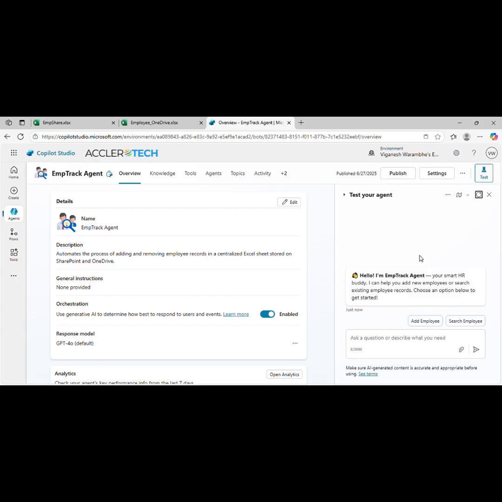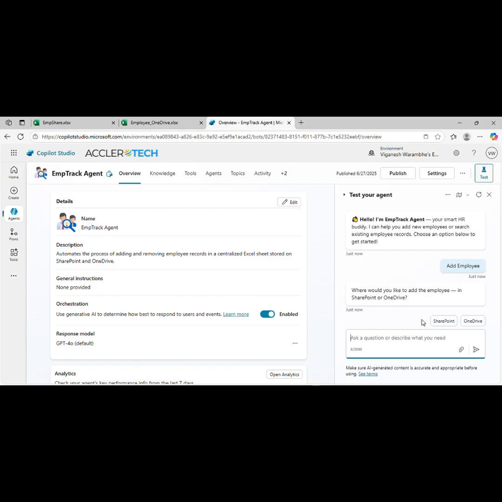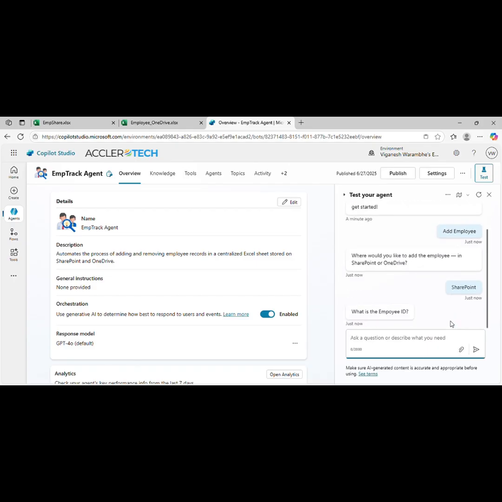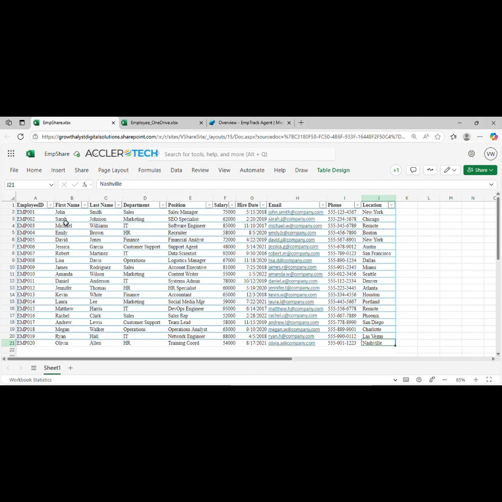Add or search. So now let's start by adding a new employee. So I'll choose Add Employee. Now it asks where to store the data. So I'll select SharePoint. It first asks for the employee ID. As we can see in our SharePoint list, we have employee IDs from EMP001 to EMP020.